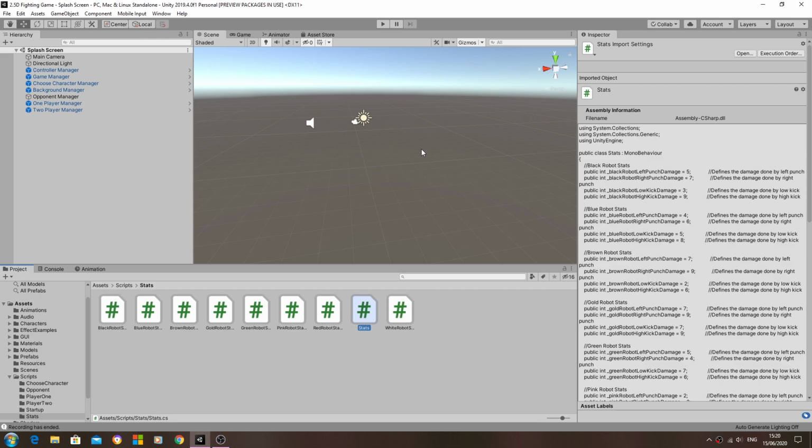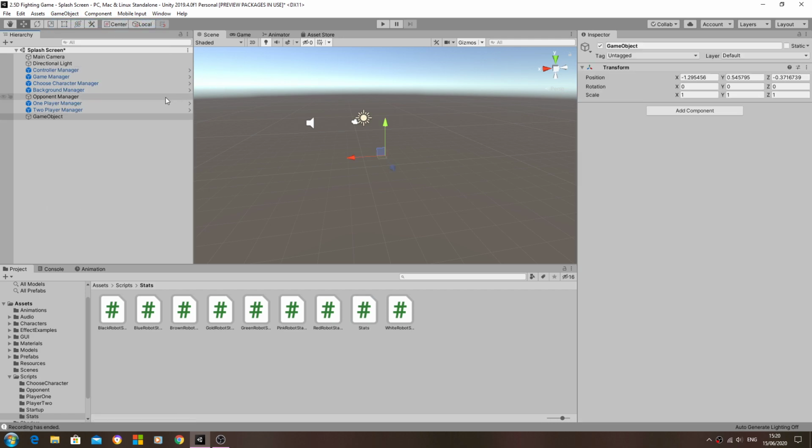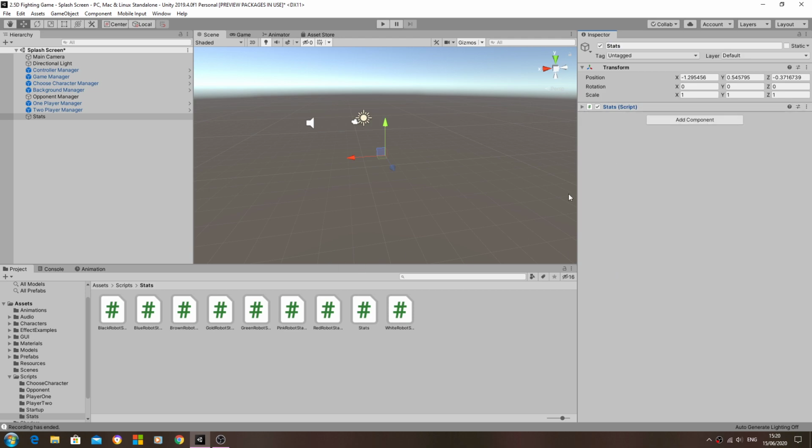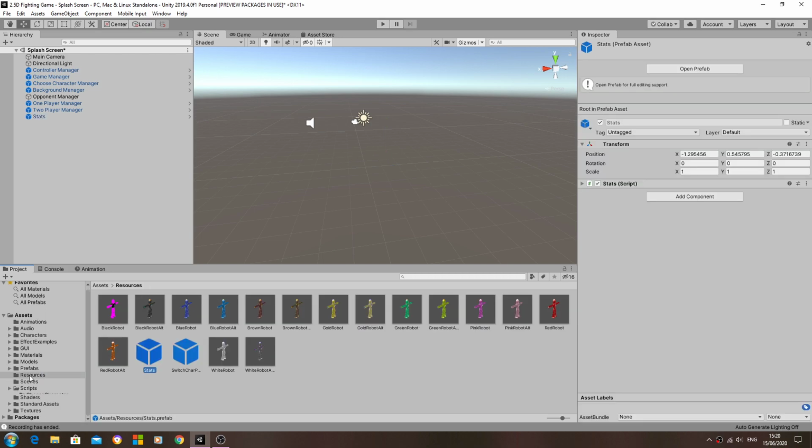So in this lesson we're going to set up the stat script. To begin with we'll create an empty game object and we'll just call this stats, and we'll drag and drop the stat script onto it. As you drag and drop this, you can put it either in your prefabs or your resources folder. Doesn't matter which for now.